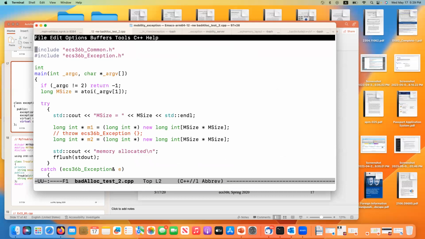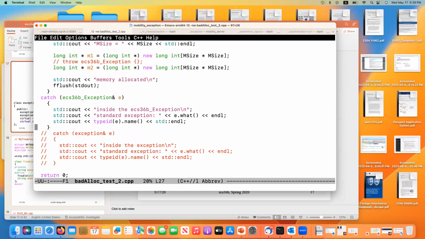The way to fix this problem is like what I did here. I actually have two catch clauses here.